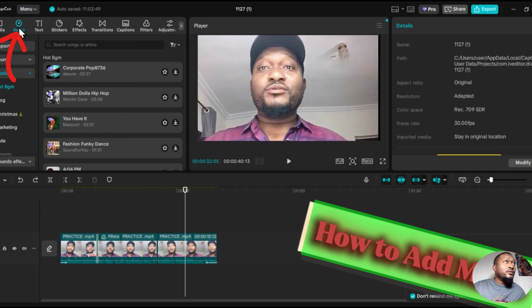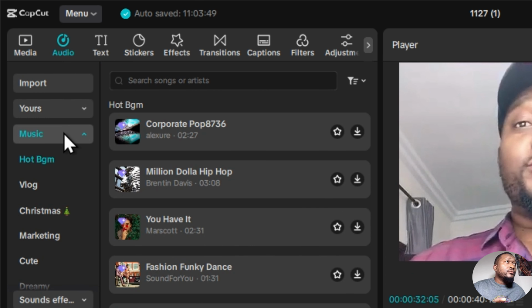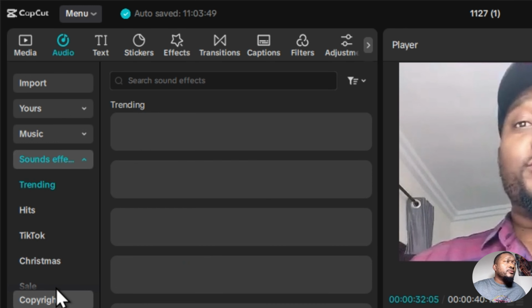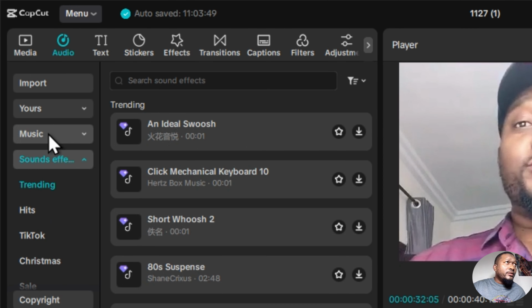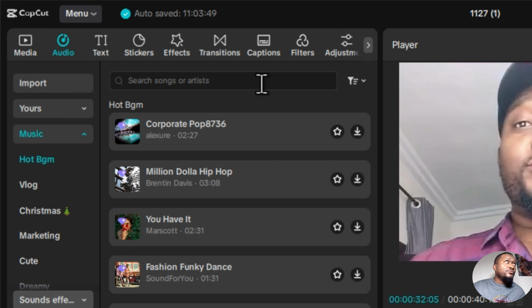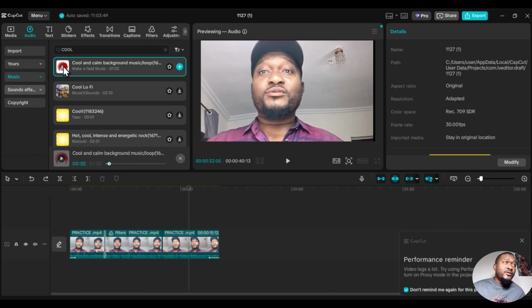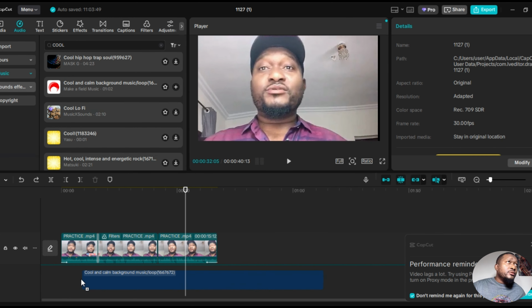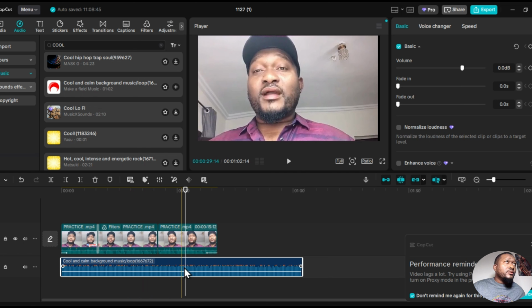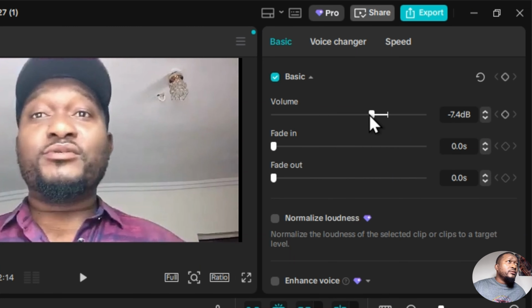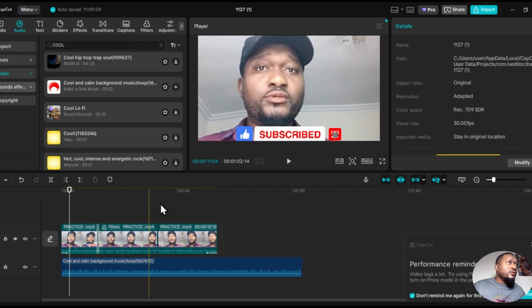How to add music to your project. So just go to your left hand side of the toolbar, click on audio. You can actually add both music and audio from here. Just click on any of them. From what I'm doing, I'll just type cool. Okay, just drag and drop on it. With that red appearance, it shows that the volume is excessively loud. So what I will do is just reduce the volume a little so that it won't supersede my voice.